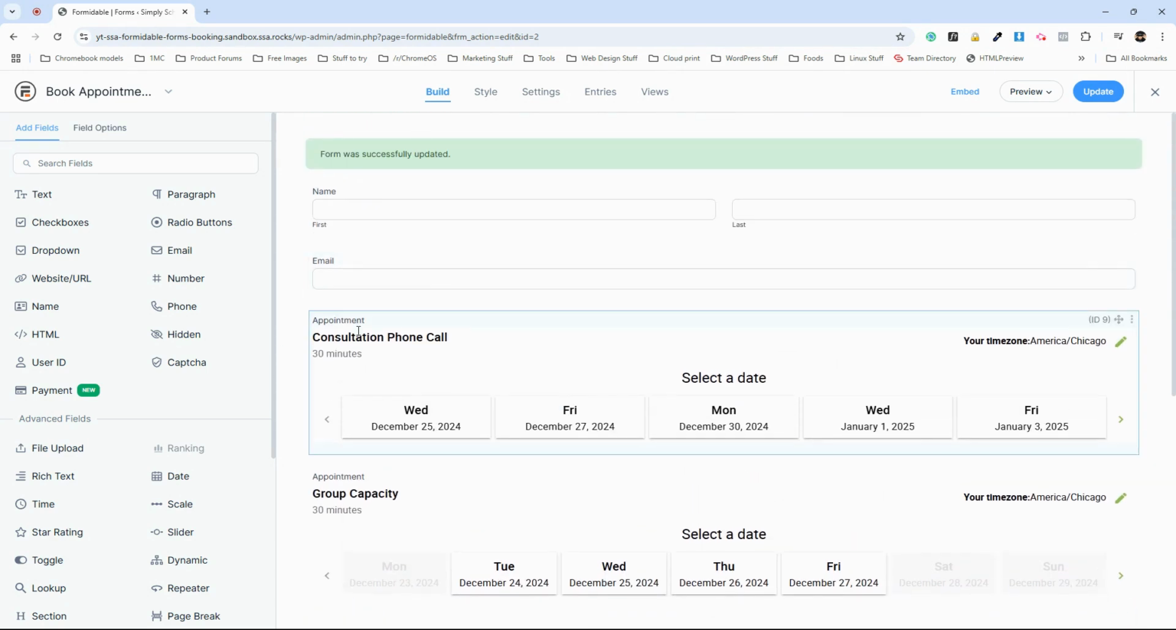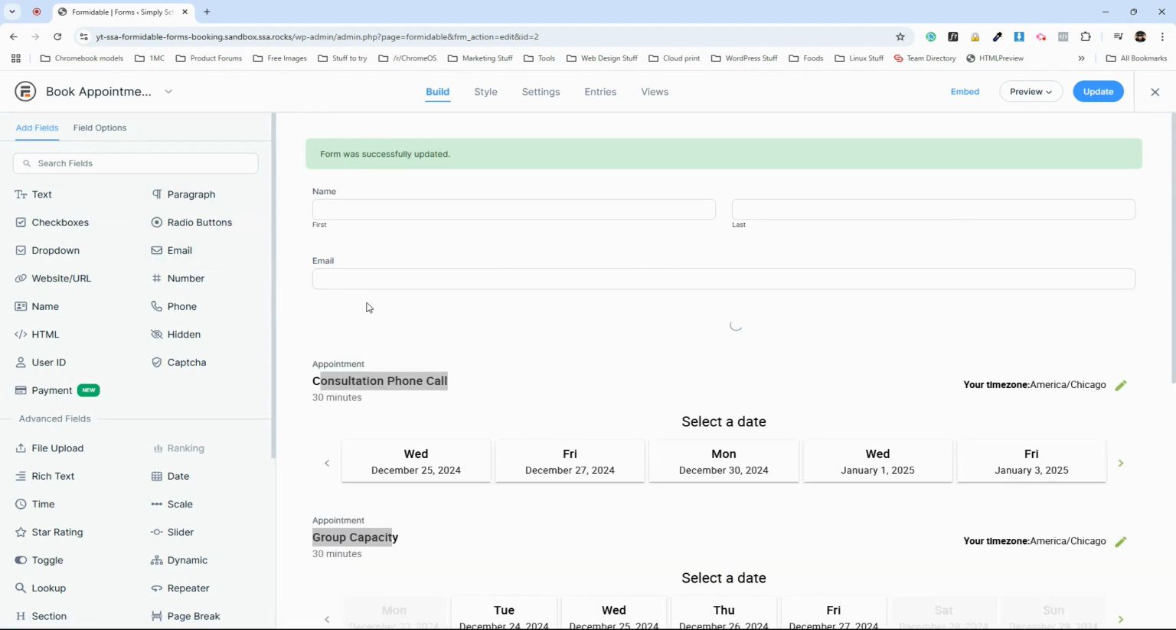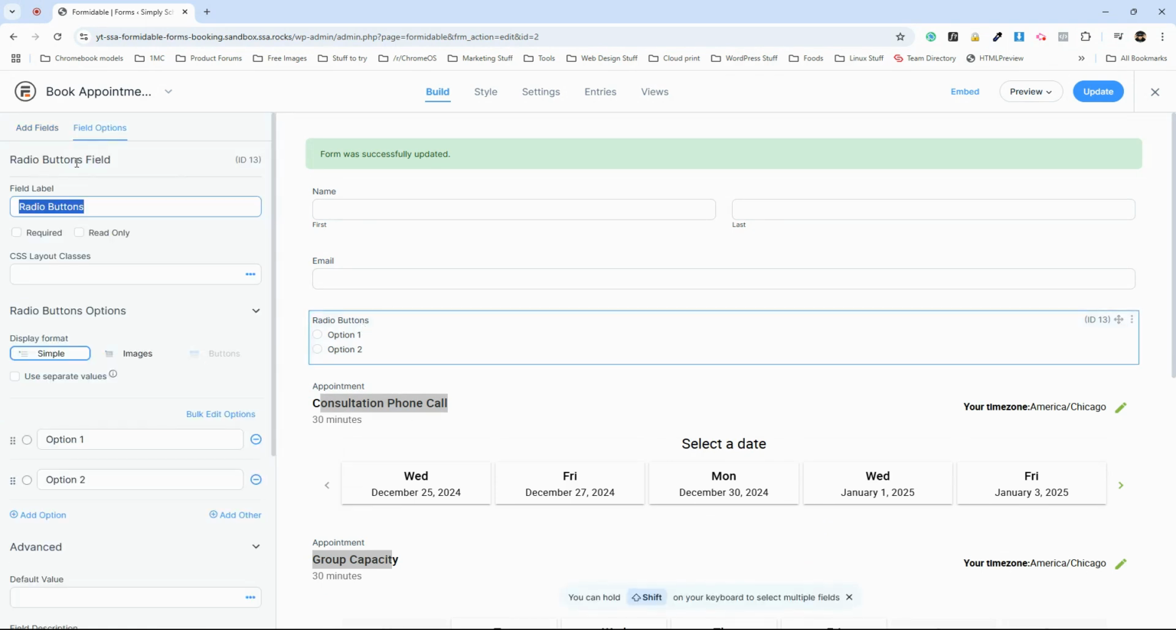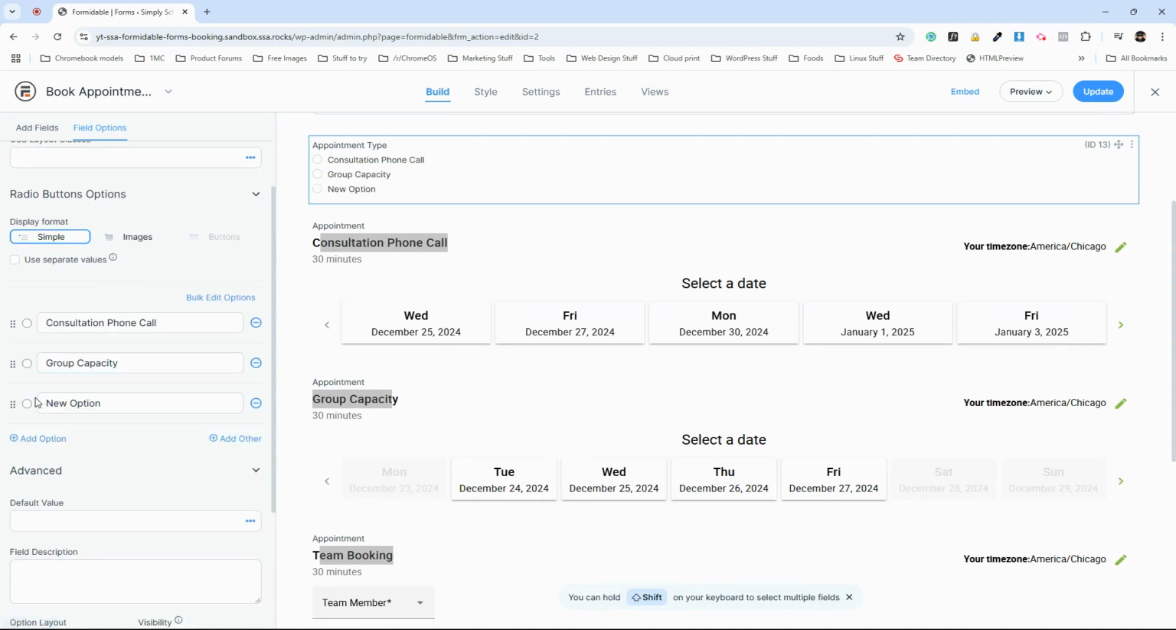But as far as this form goes, like I said, we have different appointment types: consultation, phone call, group capacity, and team booking. And we're going to add a Formidable field. We're going to add a radio button, and we'll just call this appointment type. And for our options, we have consultation, phone call, group capacity, and team booking.